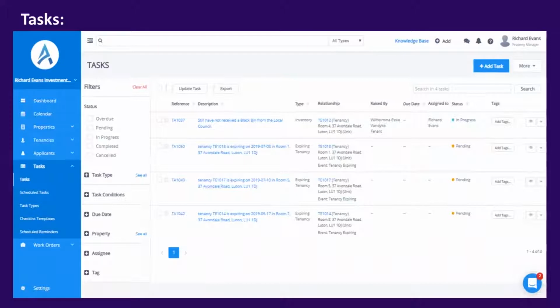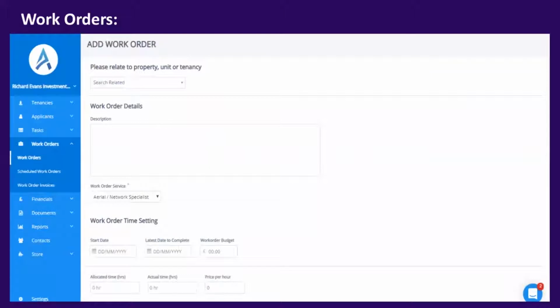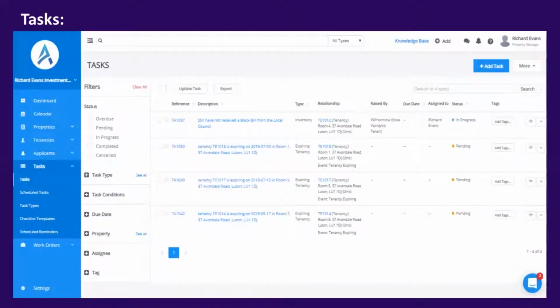On the Task tab, it will show you the tasks that you have entered in the system. You can filter them by the status, task type, task conditions, due date, assignee, and tag. You can update tasks, export in CSV, search tasks, and add a new one on this page as well. This is also where you will find scheduled tasks, create a checklist through the templates available, and view and create scheduled reminders.